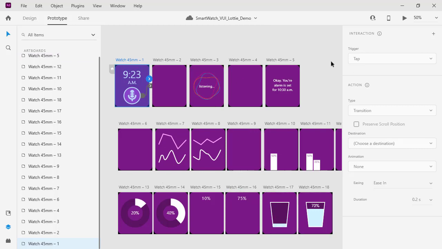Hopefully this gives you some ideas on different things that you could do if you're building your own health and wellness related smartwatch application or data visualization type of smartwatch application, how you might actually represent some of that data or animate it. Good luck in your own efforts on your smartwatch app.